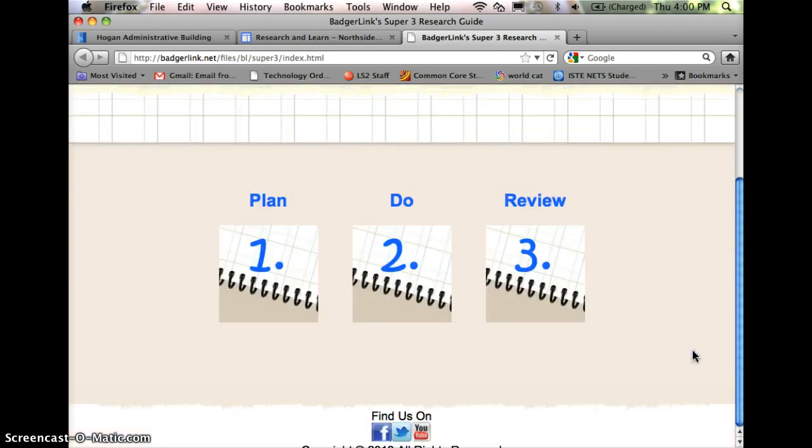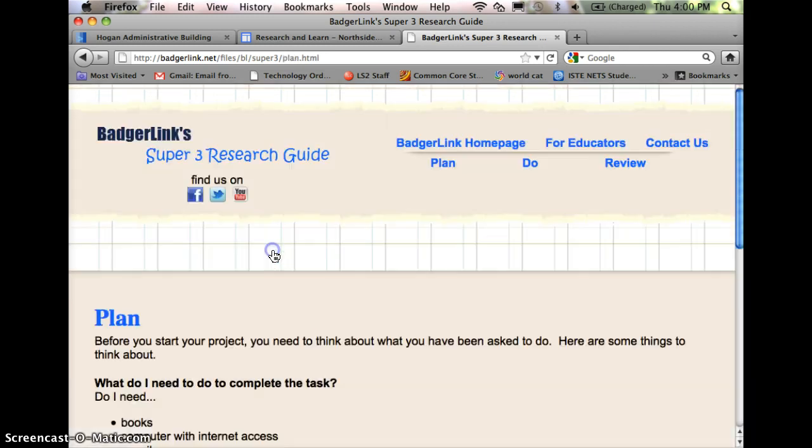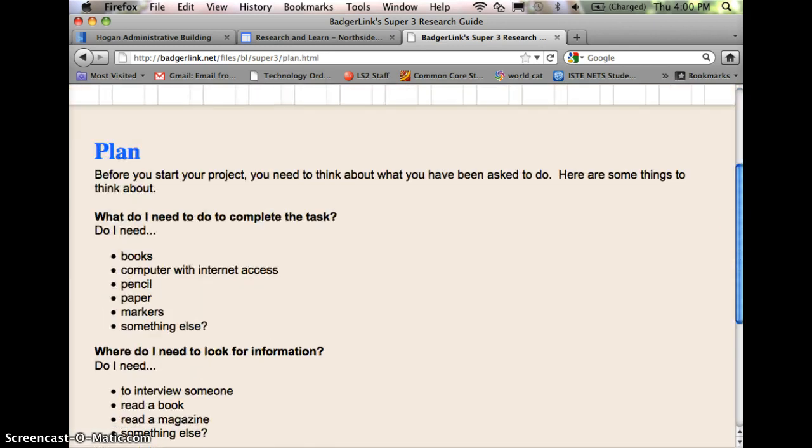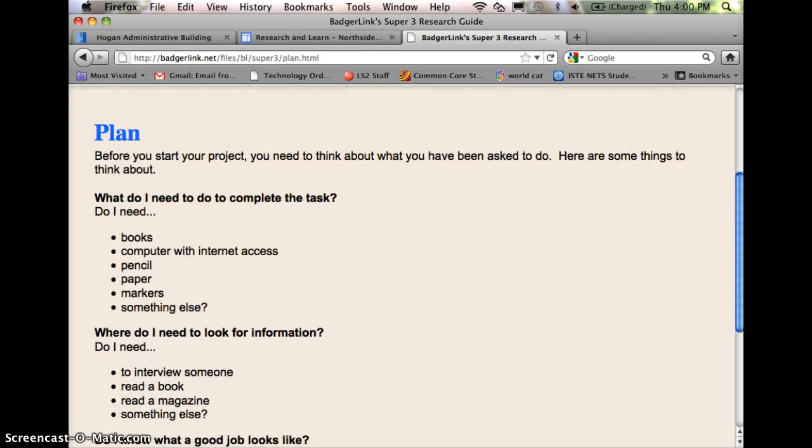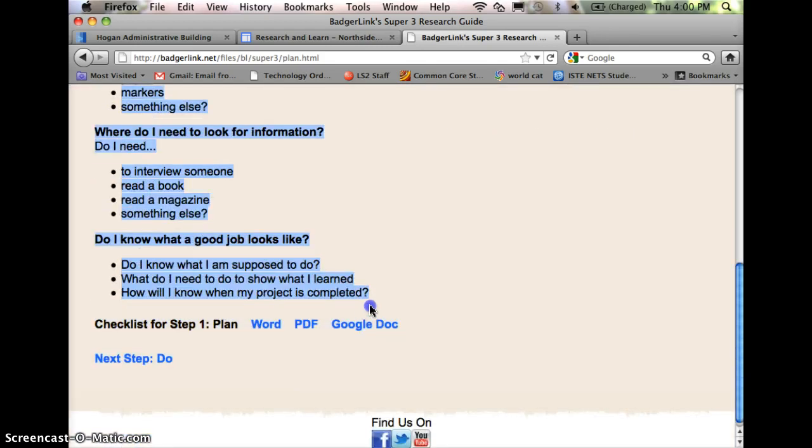There are only 3 steps: plan your project, do your research, and then review your final product. So let's start with step 1 today. It says before you start your project, you need to think about what you have been asked to do. Here are some things to think about. What do you need? What do you need to look for? And how do you know you're doing a good job?